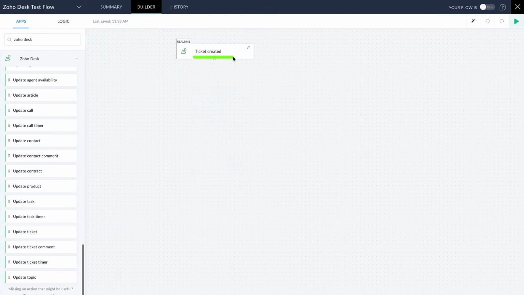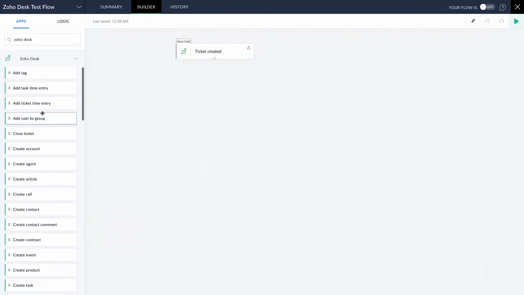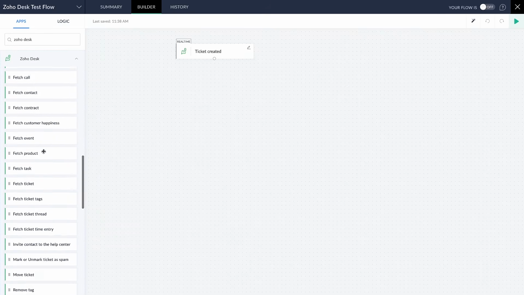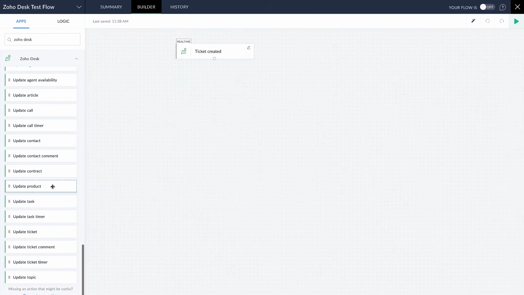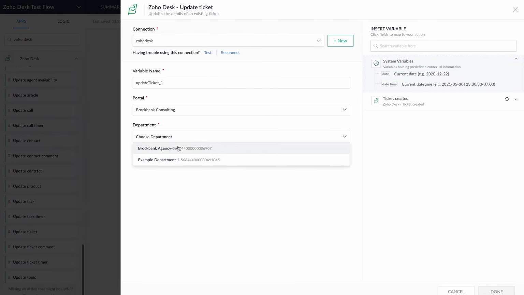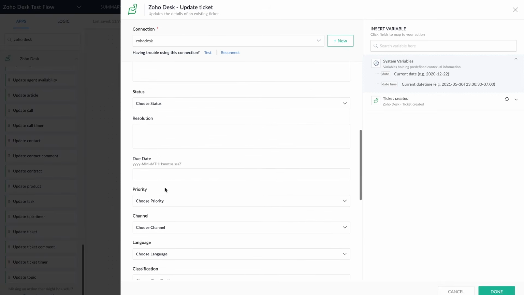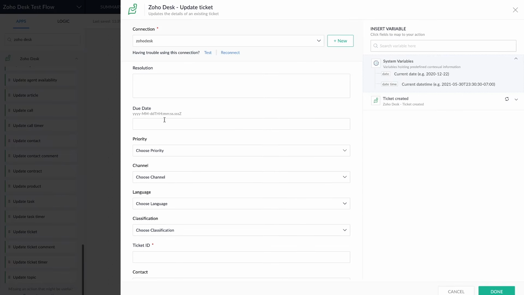So we do ticket created, update call timer, update contract. There's so much we can do here. I'm just going to grab one. I don't have a specific use case for this. I just want to show you the general flow of using Zoho Flow as an application. So we're going to do update ticket. We'll say, hey, ticket is created, we want to update this ticket. And what do we actually want to do? Well, for the department Brockbank Agency, in the Brockbank Agency typical layout, here's all the fields in the ticket. What we want to do is update the due date to today. And we have this as a system variable, current date. So we can just update the due date for today.